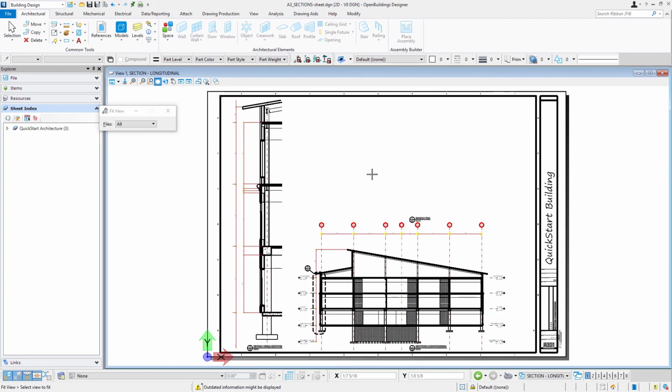Okay, in the next session, we're going to move on to doing some schedules, and we'll create a room finish schedule and place that on a sheet.